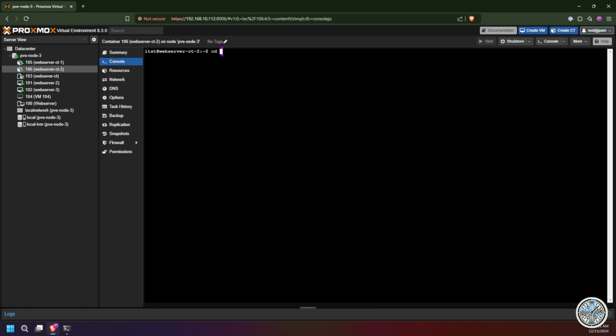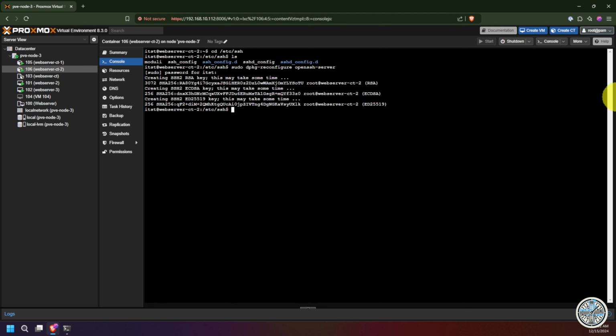So we'll change directory to etc/ssh, do ls, and as you can see, there are no SSH host keys right now. So what we need to do to reconfigure the SSH host keys is run sudo dpkg-reconfigure, and then the package name, which is openssh-server, and then press enter. It's going to ask for a password, and then you'll see it manually reconfigure the SSH host keys. And I will post this command in the description of this video below, so you don't have to worry about copying it from the screen.